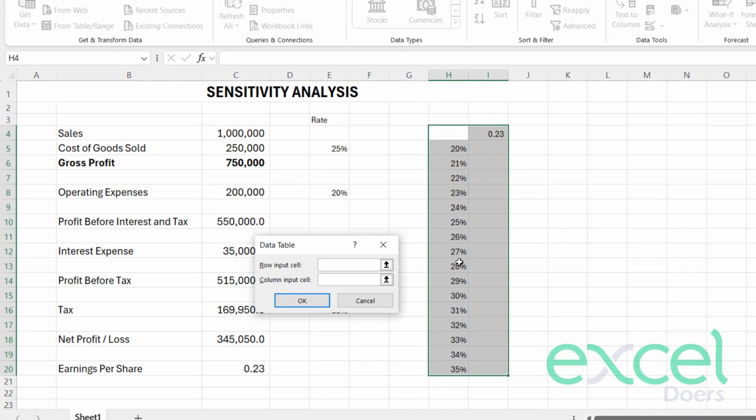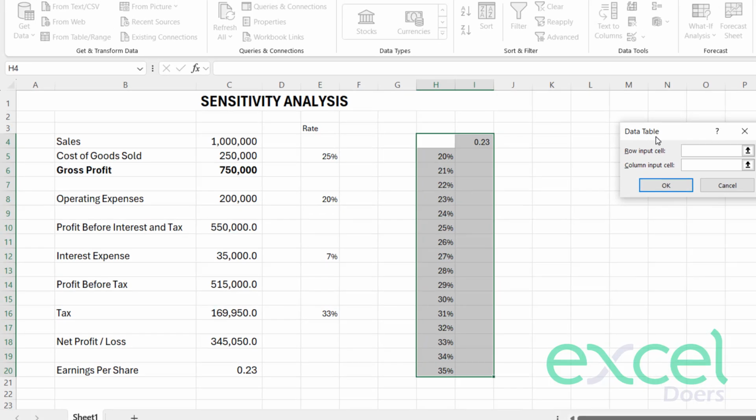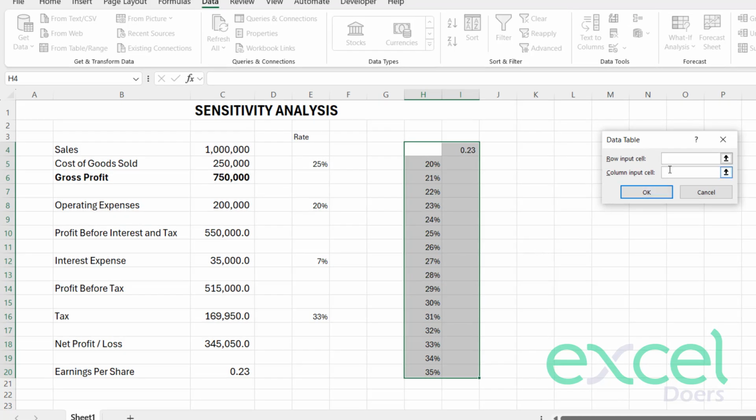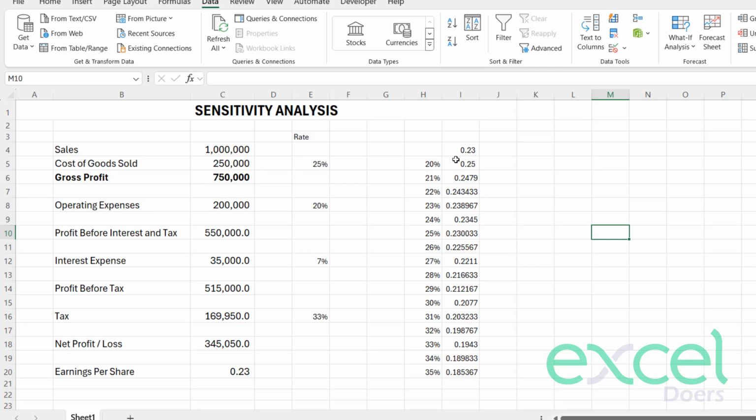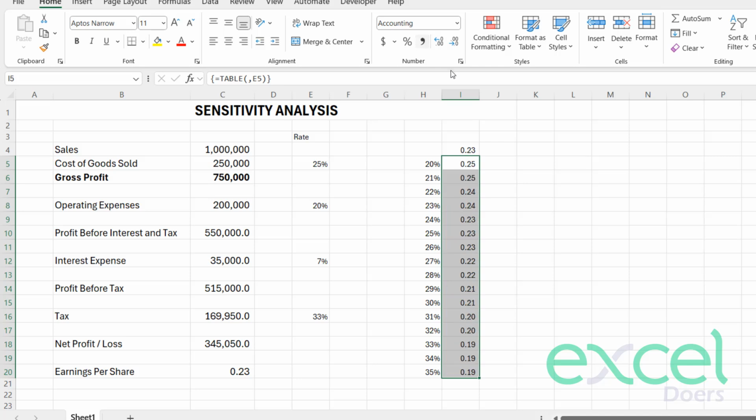So your values are in the column, so you will put the column input cell, and then you select this percentage, right? Because you need to change this percentage to see the reflection in earning per share. You press OK. So here you get these values, right? You can make it to 2 decimals, right? So at 20% of cost of goods sold, your earning per share is 0.25, and here your cost of goods sold is increasing, your earning per share is increasing as well.